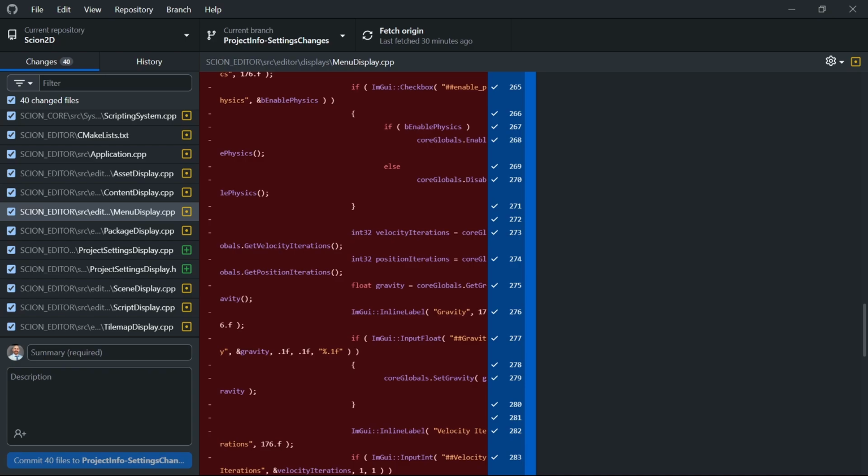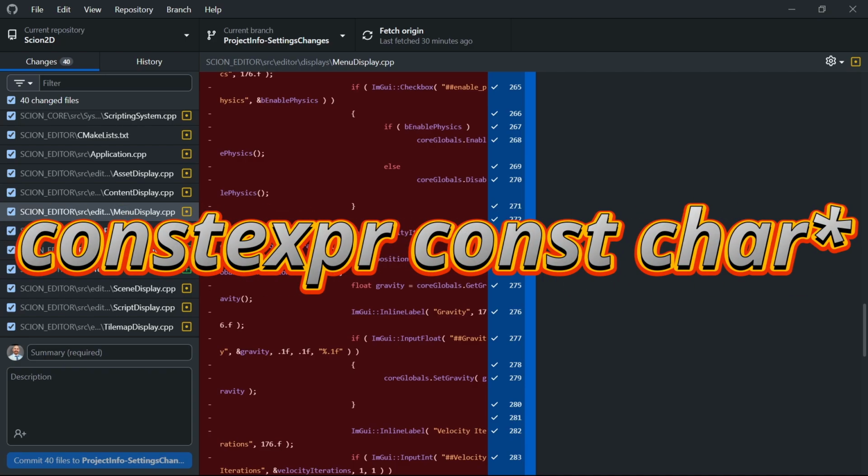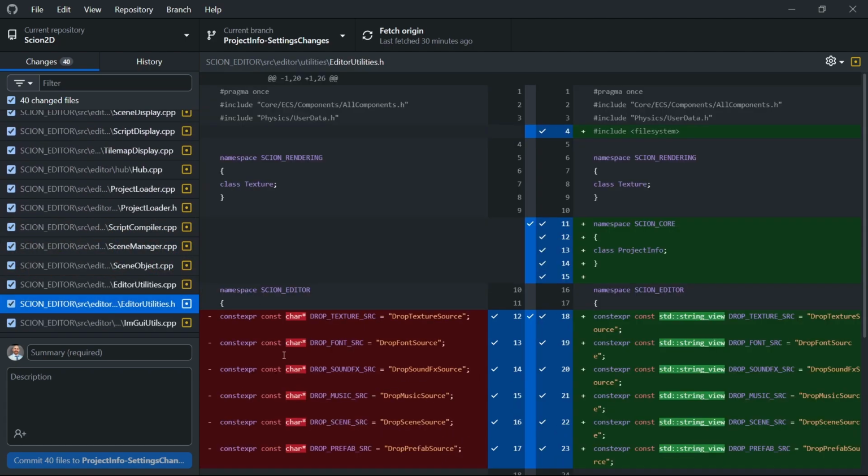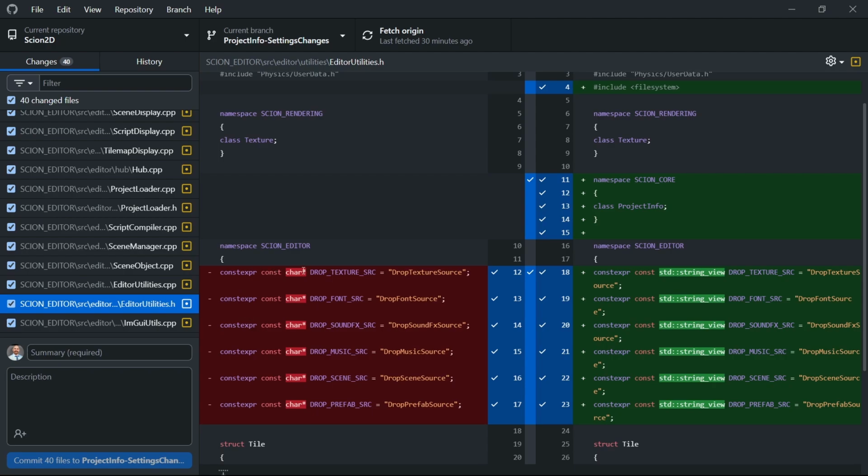There's also a lot of cleanup that I did as well. For instance, there's a lot of places where we're using the constexpr char or constexpr char pointer. Where's a good place for that? Right here in the editor utilities. As you can see here, we use the constexpr const char pointer for the drop texture source, all these sources, and that worked fine. However, I changed those to use string views, because a string view allows us to get the size and do comparisons much easier than a direct const char. Okay, that has been adjusted.